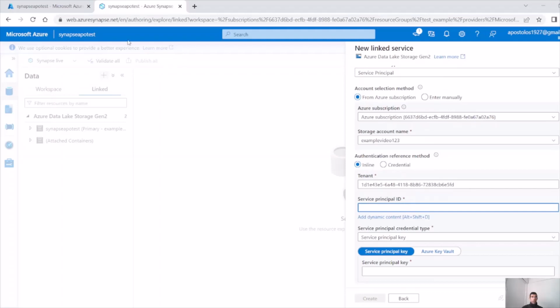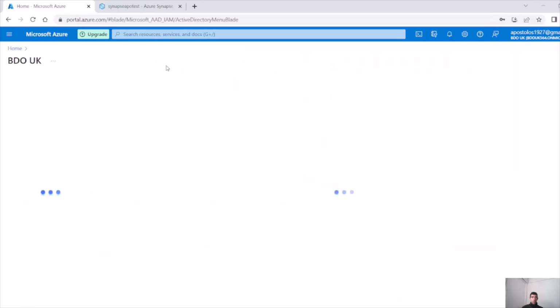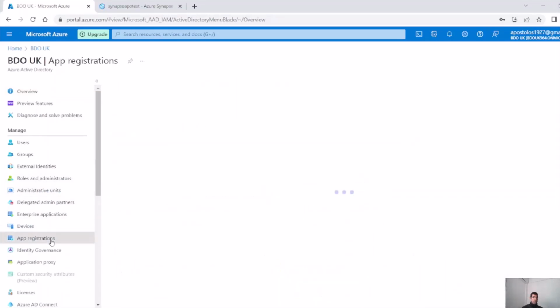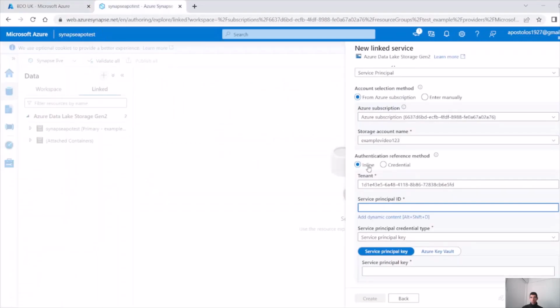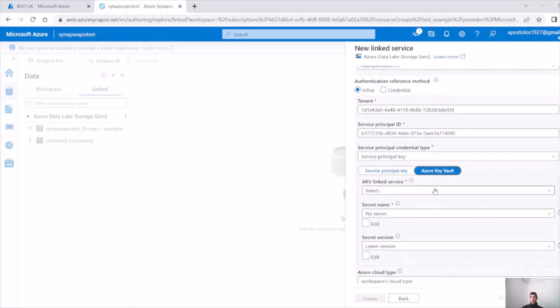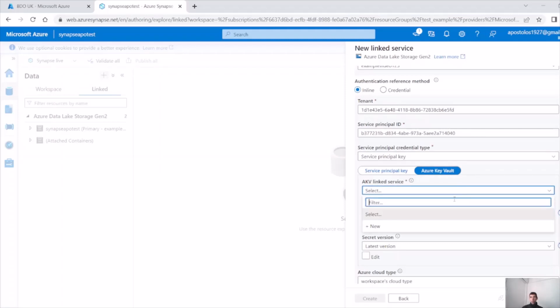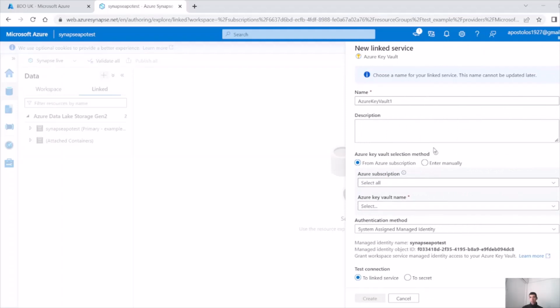service principal ID. Let's go back here on home and click on Azure Active Directory, go to app registrations. I have already created a service principal, and that would be this application ID here. We copy that, we paste it here. We click on Azure Key Vault because I have already stored the secret for the service principal in Azure Key Vault. So we are going to here, Azure Key Vault, we have to create a new one actually.